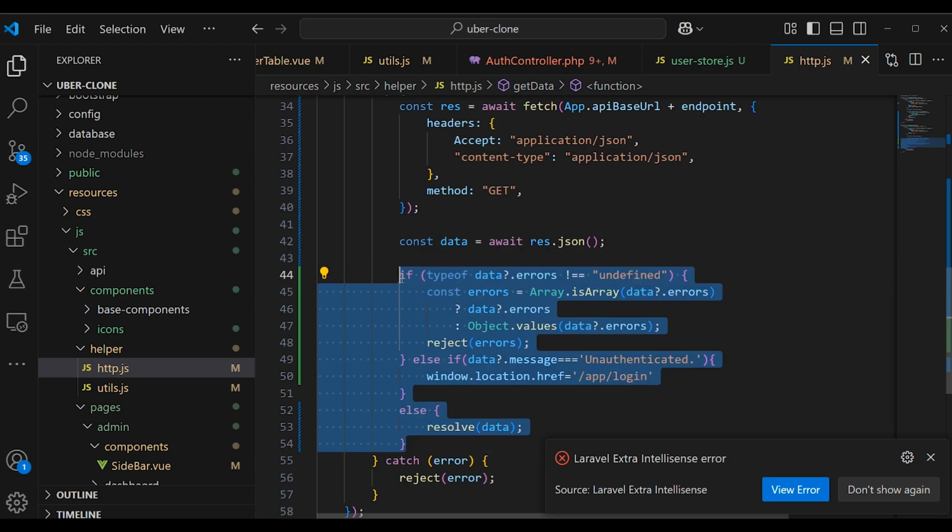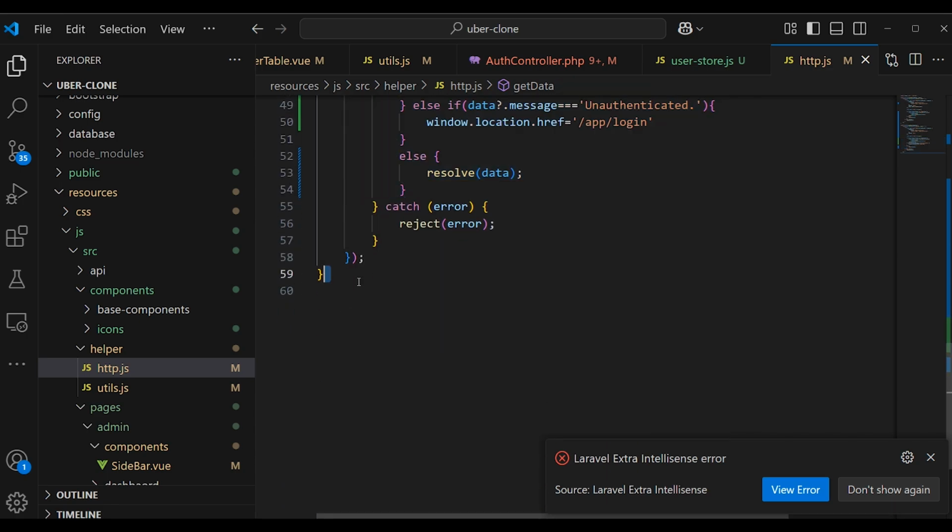And I'm going to copy this code here, this if statement. I'm going to put it inside a function, and then we're going to name this function handleHttpError. I'm going to copy all of that, and then I'm going to pass it here.